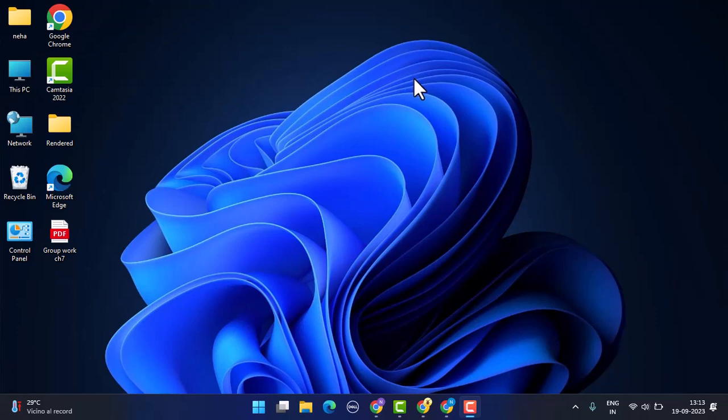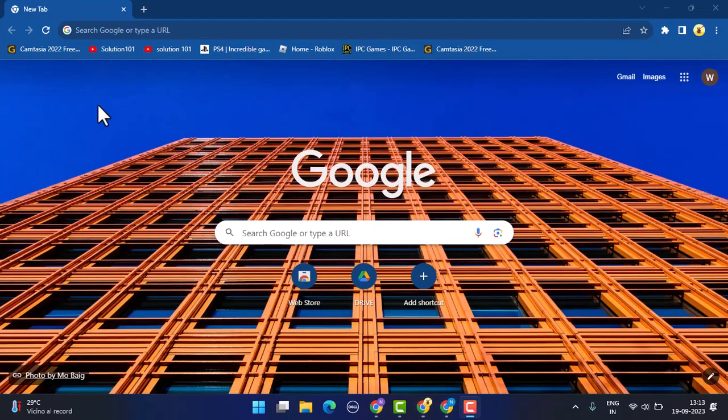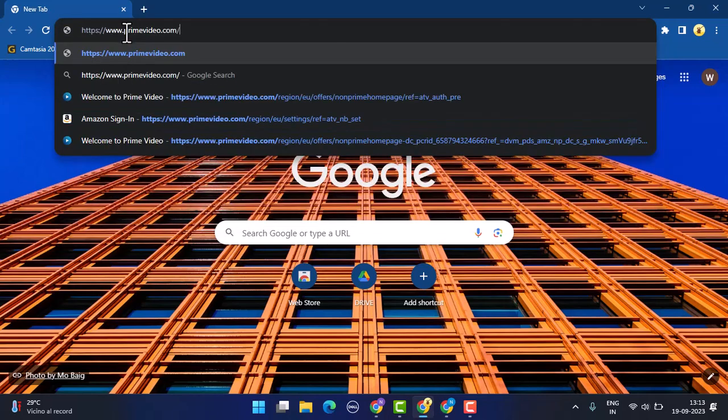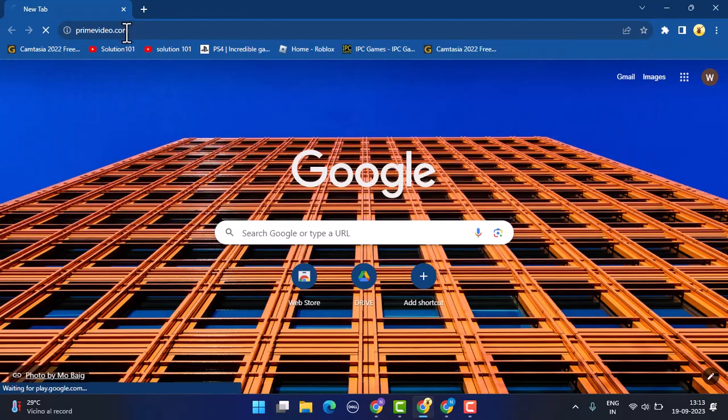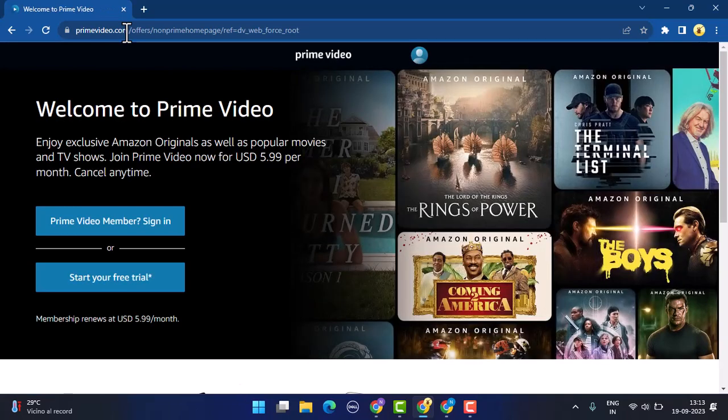In today's episode, I'll be showing you how you can change your password on Amazon Prime. So for that, you need to open up a web browser of your choice, and then on the web address bar type in amazonprime.com or primevideo.com. Now this is going to direct you to the official web page of Prime Video, and make sure that you're already logged into your account.